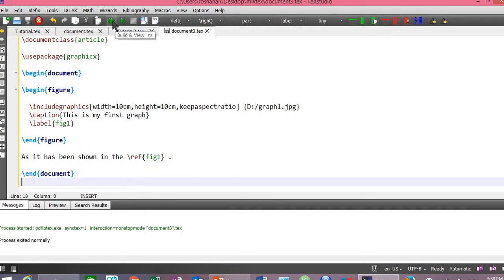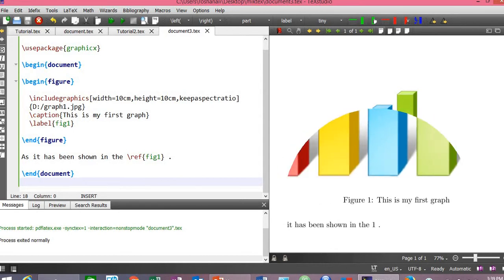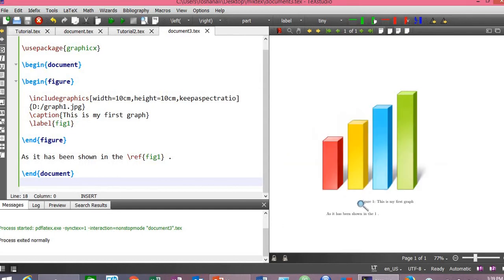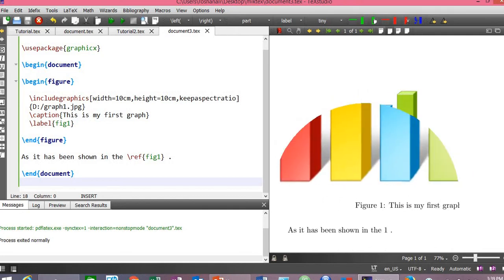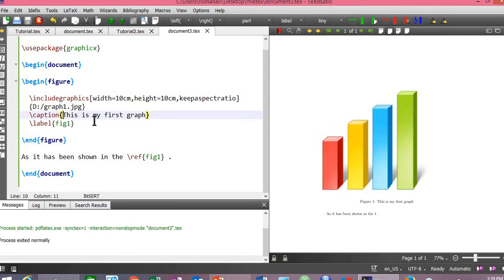Now click on these two green triangles so that we can see the final output of this file. Here is the final output. As you can see, the figure we had saved in our D drive has now appeared on our document. This is the figure, and this is the title or caption of our figure, and it has been written as Figure 1. This is my first graph. As I already told you, it automatically numbers the figures. It has numbered this figure as Figure 1, and the title is "This is my first graph".